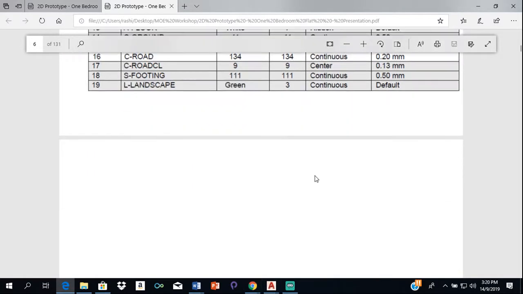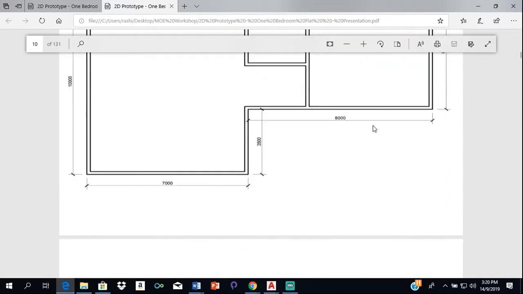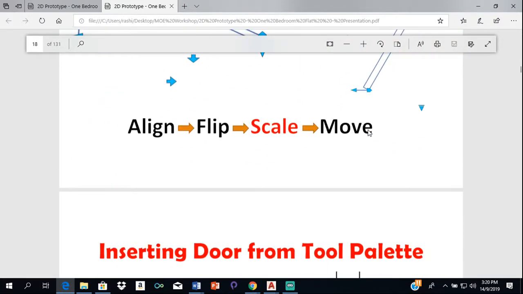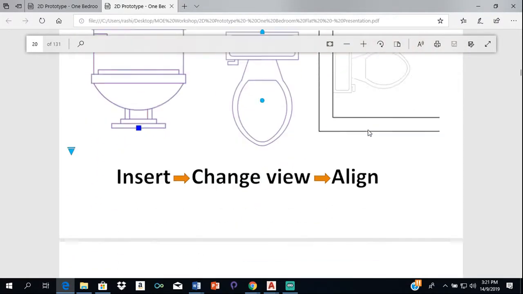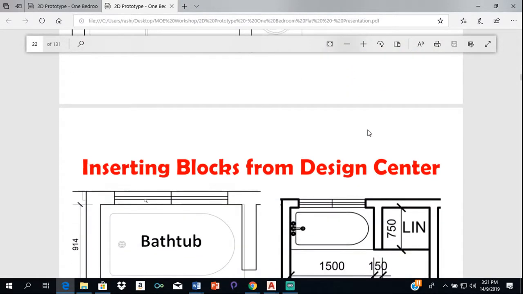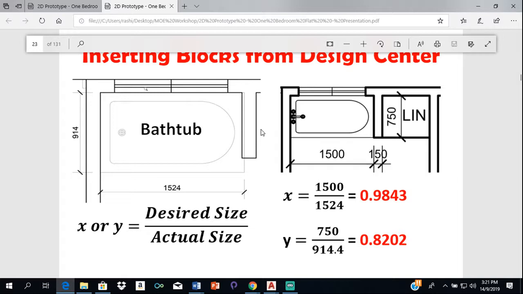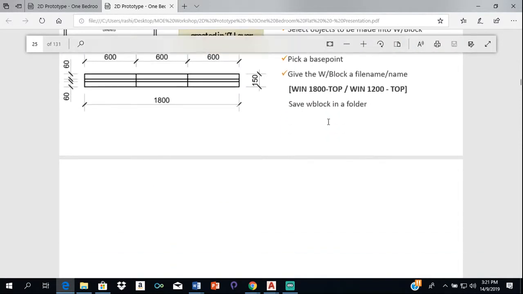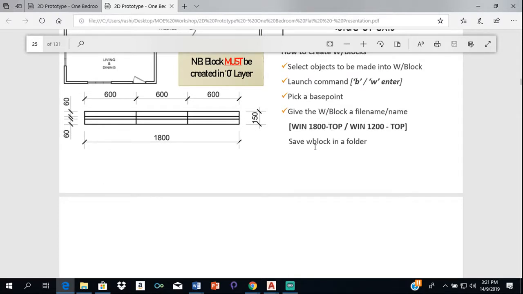Alright, so this document shows how to do the windows and it shows the different window sizes. So on the floor plan we have windows of 1800 and 1200. Very small windows could be 600 as well. But the smallest window we have on this drawing is a window that is 1200. That is the bathroom window and the room window.